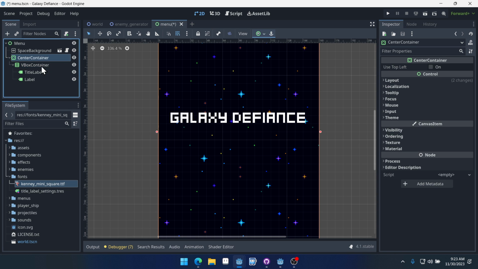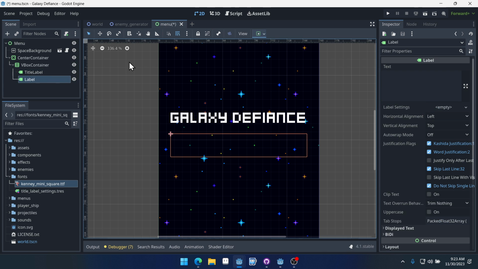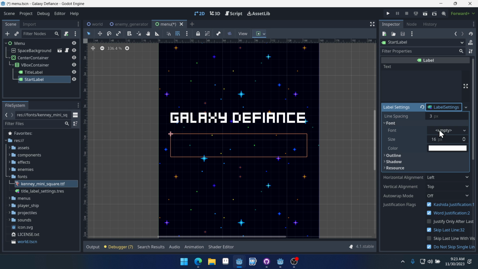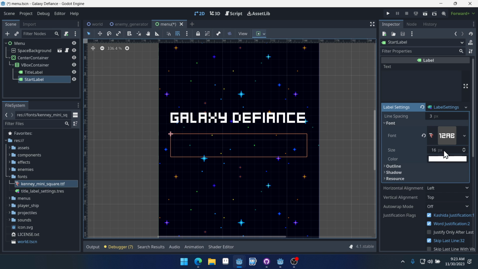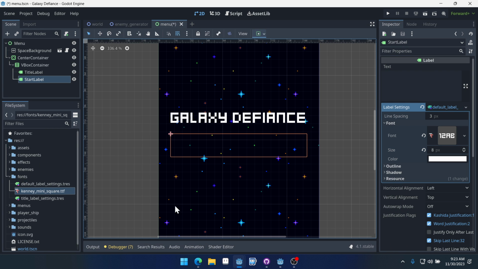We're using containers to position these nodes. We have the center container that centers the VBox container, and then the VBox container vertically stacks each node inside of it. So this label right here will be called start label, and we're going to create a new label settings for it as well. We'll drag our Kenney font over, and then we'll set this to 8 instead of 16. And we'll also save this one, and it can just be called default label settings. Like that.